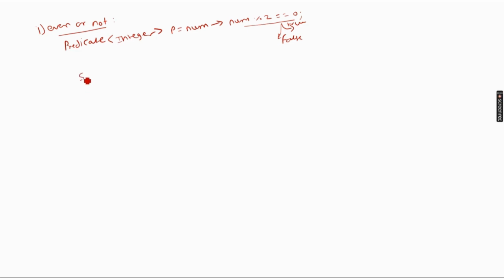Let me take SOP of P dot, we have to use the test method, right? What do we have to test? I want to test 7. If 7 is even or not, then it's false, correct? Because 7 is not even.